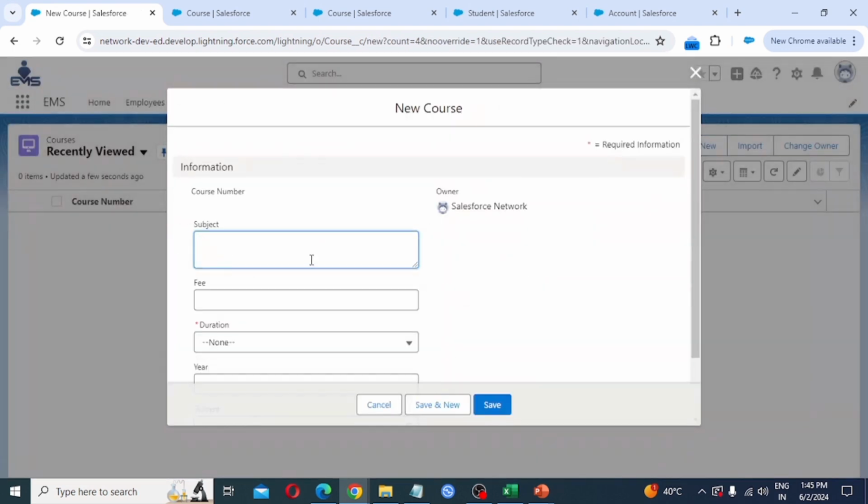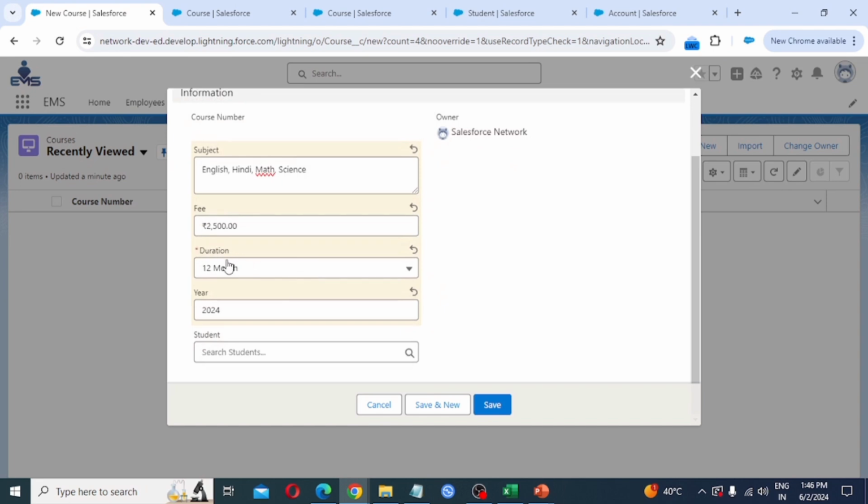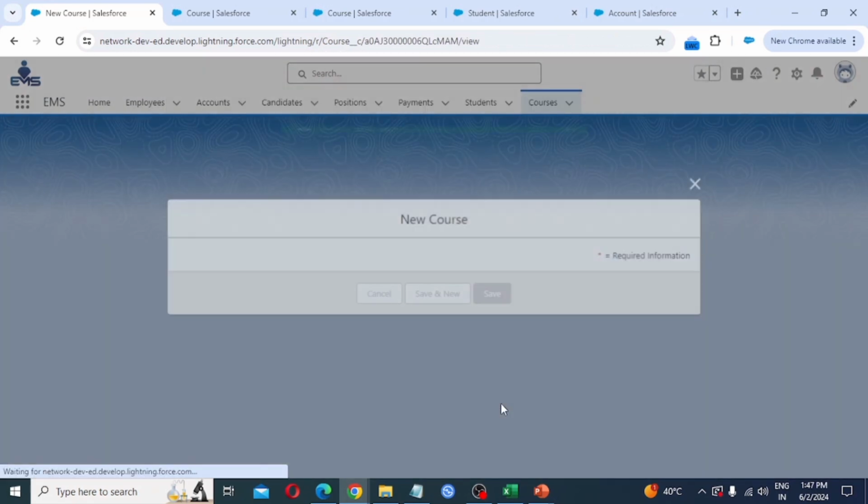provide the details. So here I am providing subject English, Hindi, Math, Science, and fee I am providing here 2500 per month, duration is 12 months, year is 2024. And in the student section, we have to choose the student data from our student object. So just now we had created one student by the name Alan. So it is referring to that Alan student. Click on this, click on the save button.